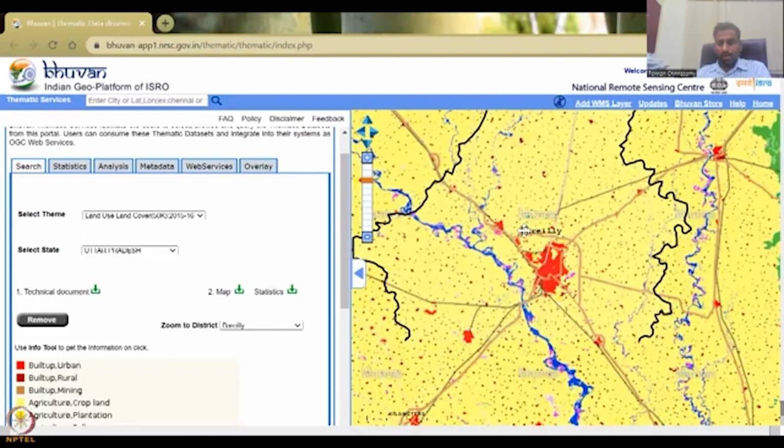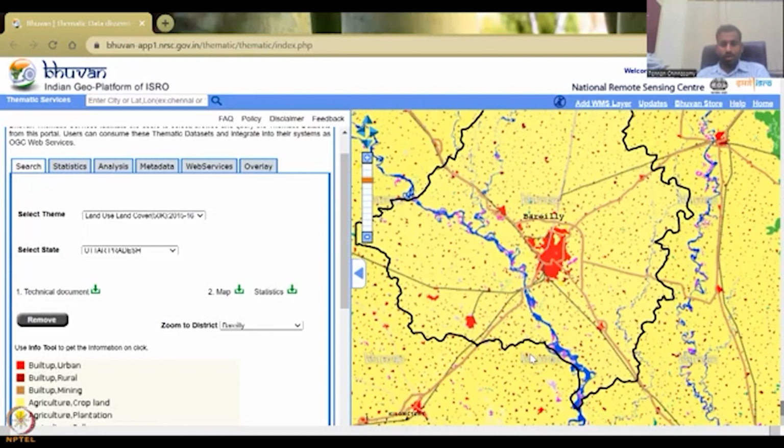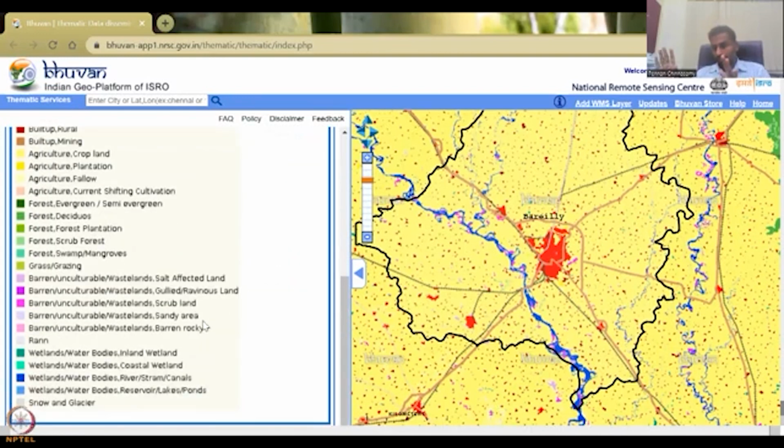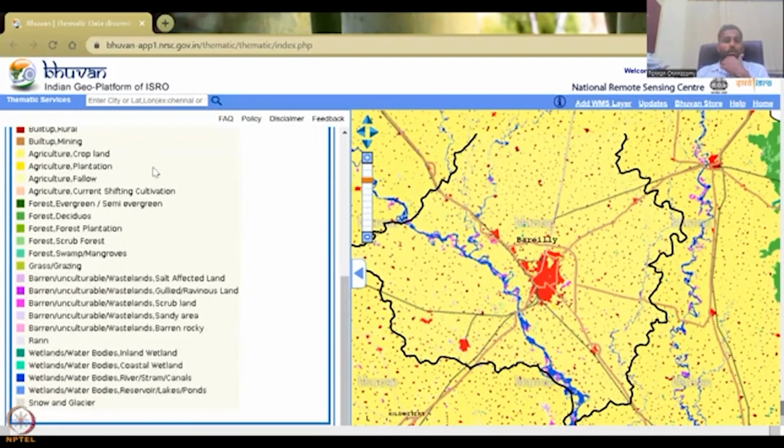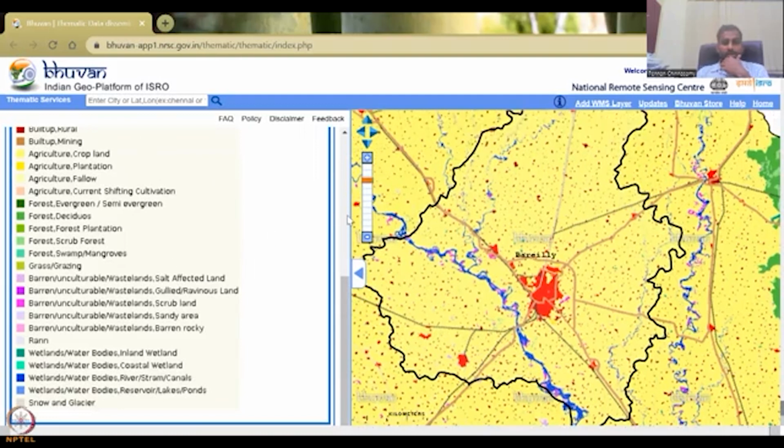So now you have Bareilly again. I'll take off the info tool. So you have all this done for Bareilly. The land use land cover is done. We are happy. Now we will go to the different aspects that are given in the table.